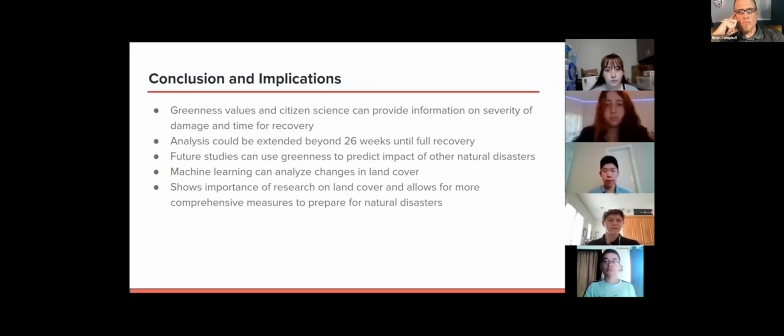The use of machine learning may also allow us to better analyze changes in land cover. Finally, impact assessment shows the importance of research on land cover and allows for more comprehensive measures to prepare for natural disasters.